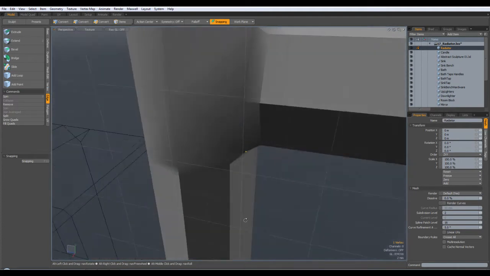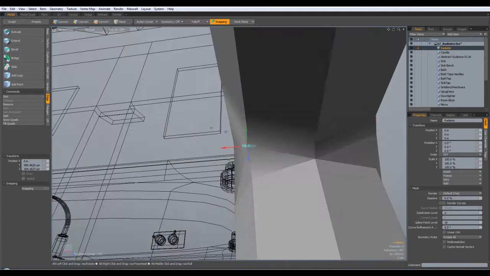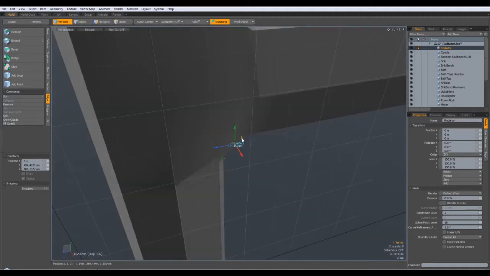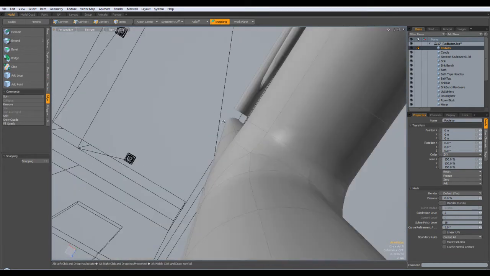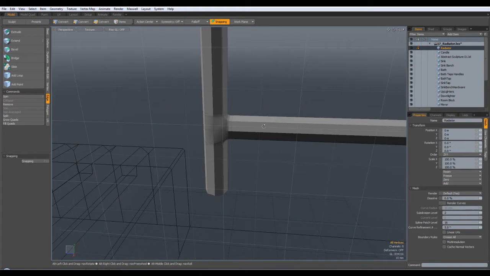If it is a close-up shot, I'll probably get these points, just move them in, just so there's a natural curve in those edges. Okay, but we're not going to worry too much for this.